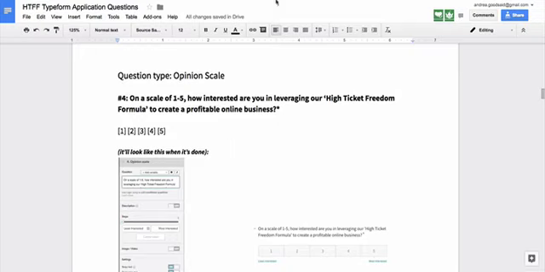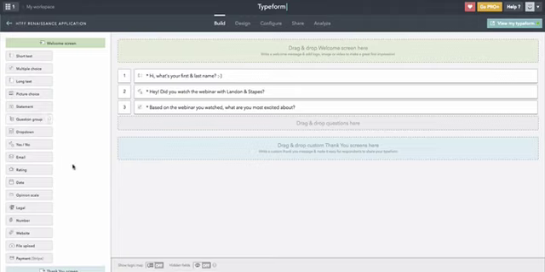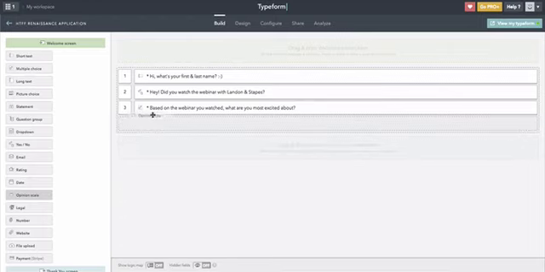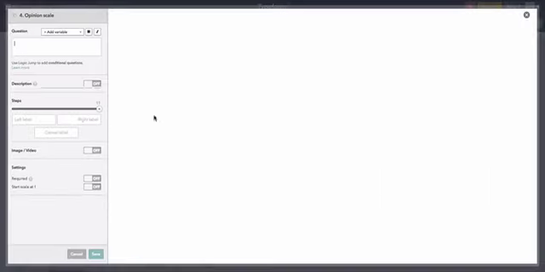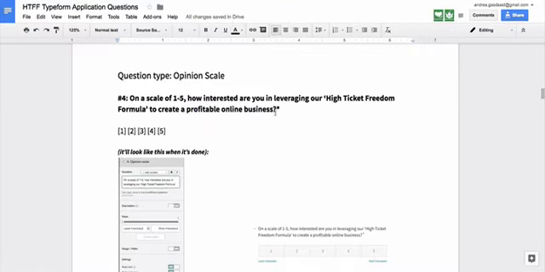So this one is called an opinion scale, and I had a little bit of trouble with this one. Actually, there's another one that I might show you also. Opinion scale, because see how it'll pop out, it has to go into that gray box and just drop it. And then the question is on a scale of 1 to 5.